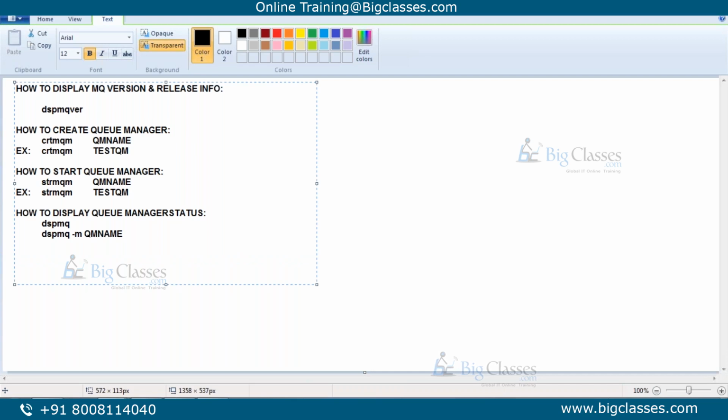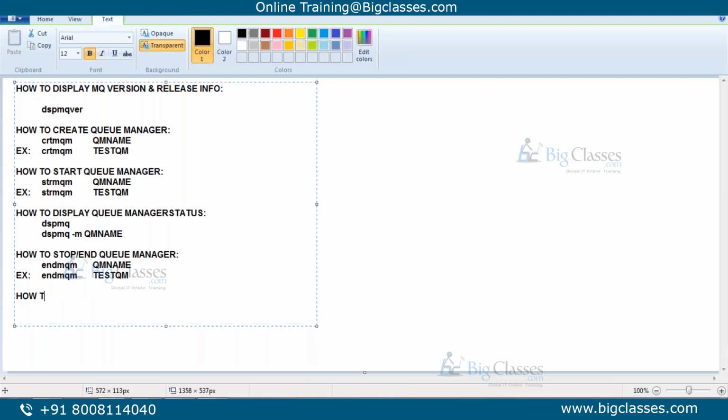If we can create, we can delete, right? So, stop or end a queue manager. The command is endmqm queue manager name. Example: endmqm. How to delete a queue manager? The command is dltmqm queue manager name.